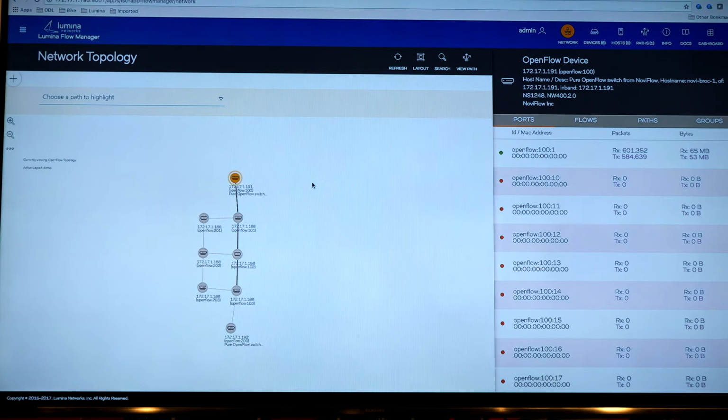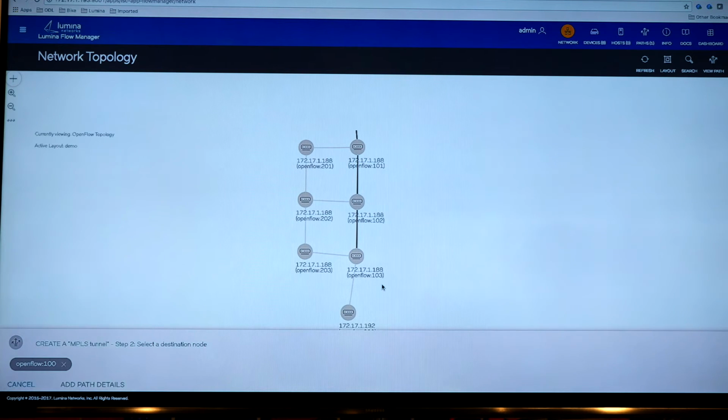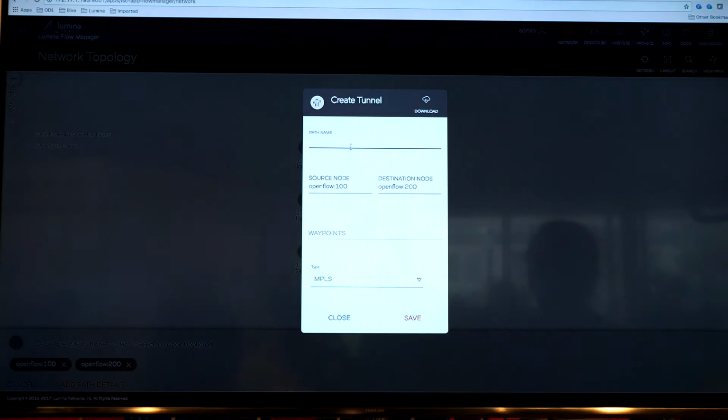Today we're looking at Lumina's Flow Manager, where we build MPLS services on top of an OpenFlow network using segment routing forwarding mechanisms. So we'll go ahead and add a path. To add a path, we go to add a path, we'll go add MPLS tunnel, we'll click on the source node, we'll click on the destination node, we'll click on add path details where we give it a name, we'll call it MPLS test.